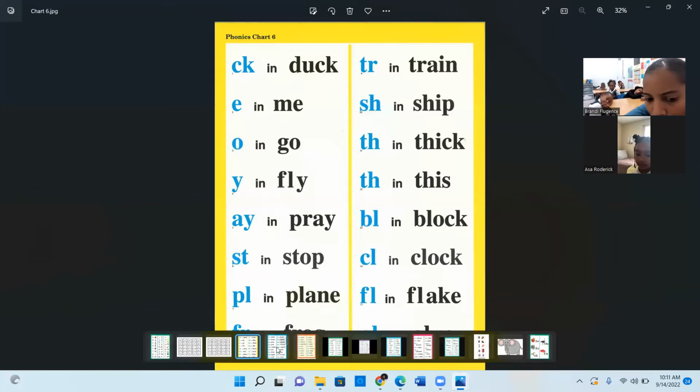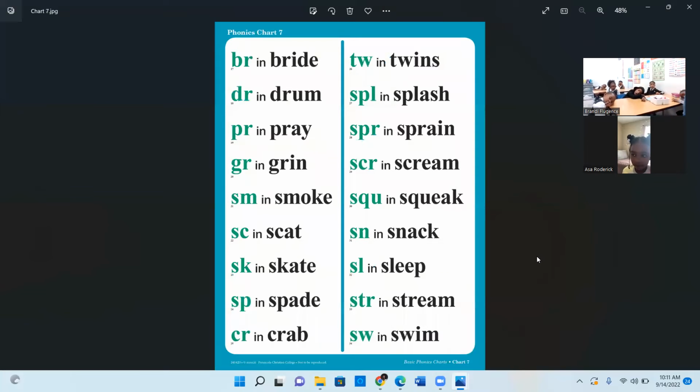So we introduced one of our new charts, which is chart 7. Let's go over the sounds. BR says br, as in bride. DR says dr, as in drum. PR says pr, as in pray. GR says gr, as in grin. SM says sm, as in smoke. SC says sc, as in scat. SK says sk, as in skate. SP says sp, as in spade. CR says cr, as in crab.